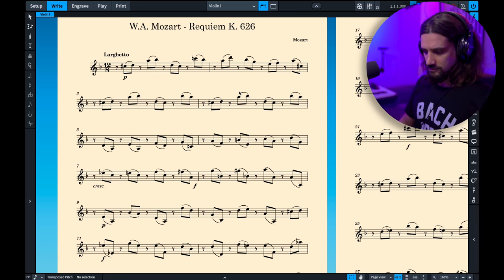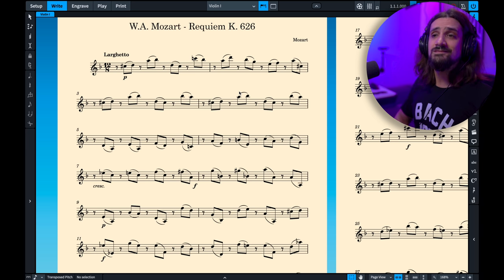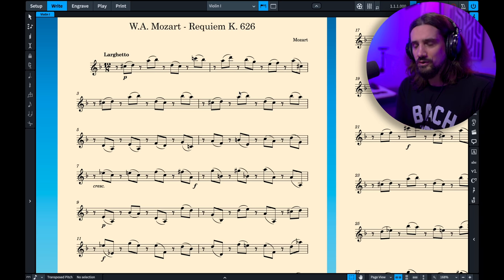Now, this is a very important part, and this needs a lot of expression. This you cannot do if you don't use the mod wheel, okay? So I might exaggerate a little bit more with the mod wheel, but that's where you can add your own tone to the piece. Let's try that.